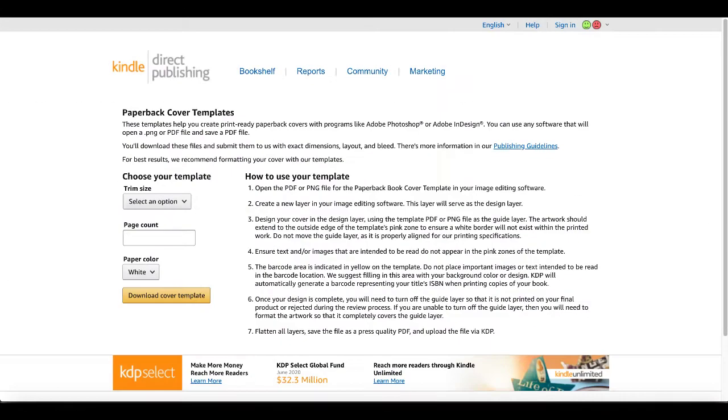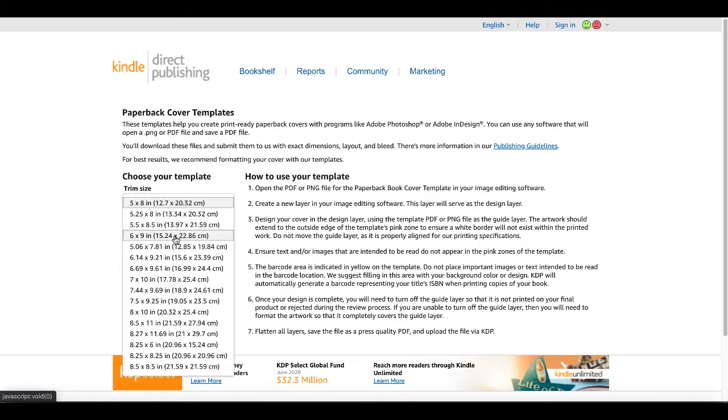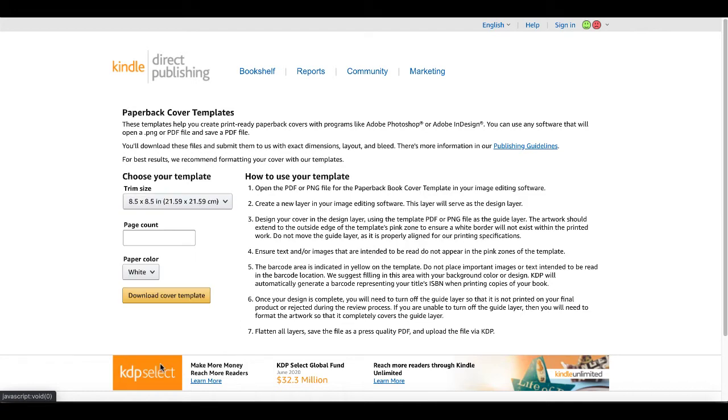The other tool that I want to show you, and of course I'll leave the link in the description to all of these tools, is the Kindle Direct Publishing Paperback Cover Templates tool. Here you can choose your template, and in this case you can see here 8.5 by 8.5. Again, the page count for this book is 24. The paper color, again, go ahead and go to color, and you can see here how to use the template. There are 7 easy steps. Again, the link in the description for this page.